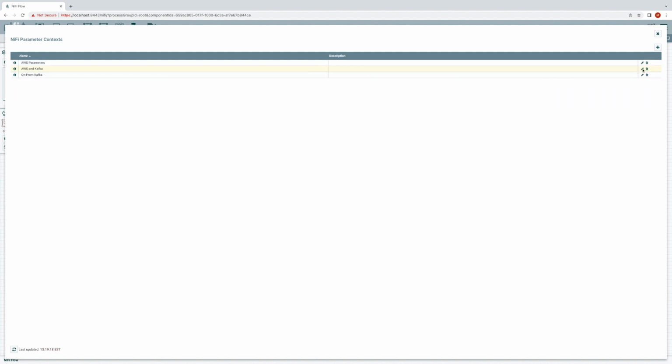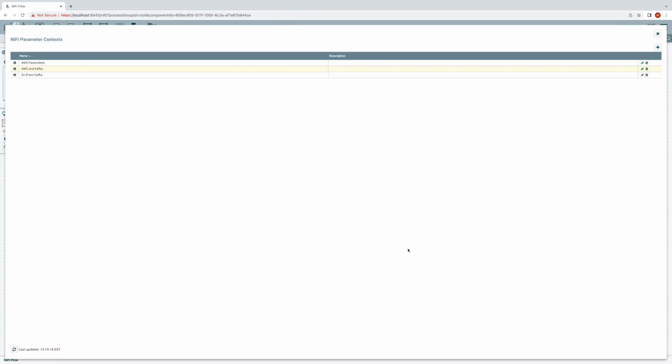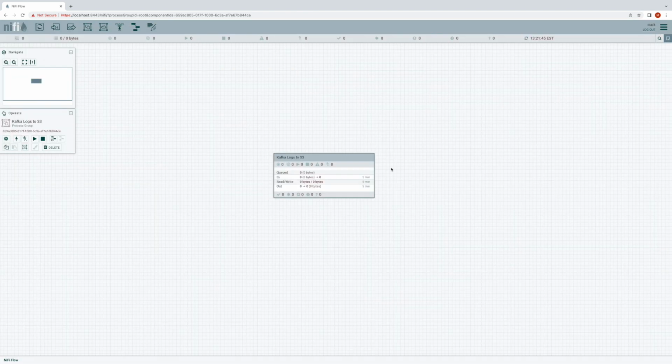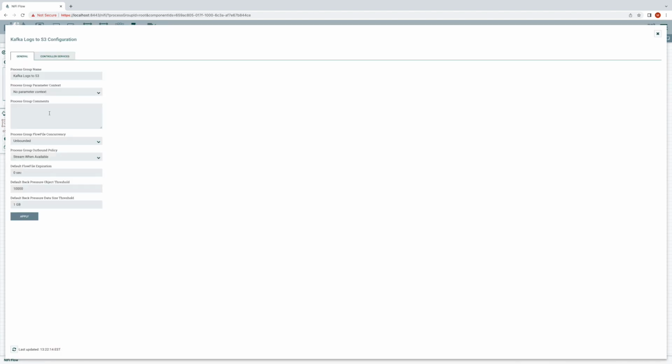If I come back in here now that I've applied the changes, we can see all of the different parameters that are made available to us, and we can go to one of these in particular if we want to. But now that we've created our parameter context, we can go ahead and assign that to our process group. And we're ready to go.